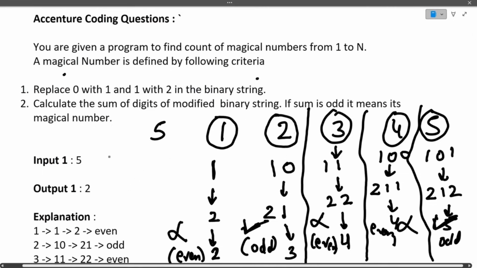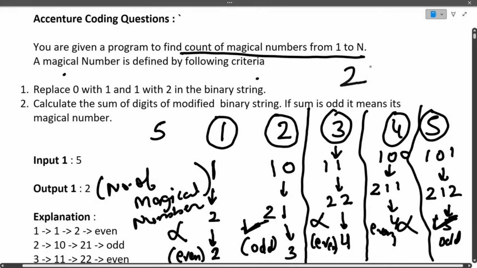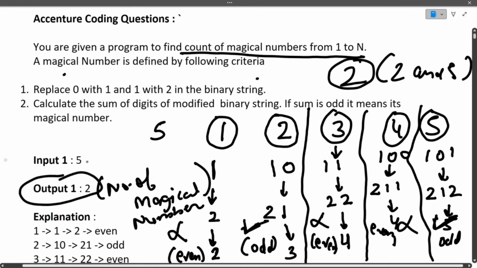So what do we have to return? We have to output the number of magical numbers. You are given a number n, find the count of magical numbers from 1 to n. So from 1 to n, how many magical numbers were there? Total 2. What were they? 2 and 5. So what should be the output? Output should be 2 only. That is, a total of 2 magical numbers from 1 to 5. I hope the question is clear to you. Now let's quickly move towards the approach. The things will become more clear in the approach, and then we'll move towards the coding section.